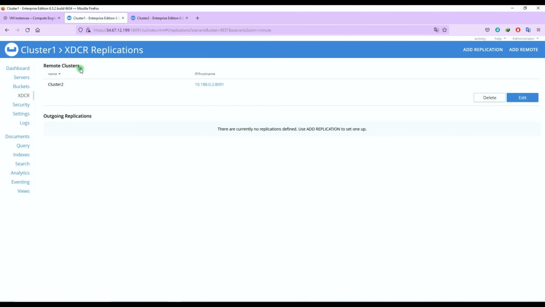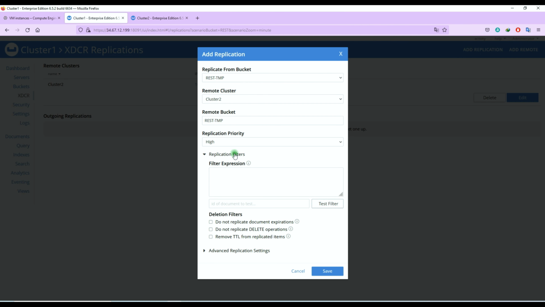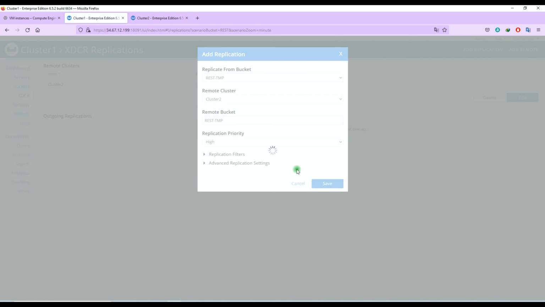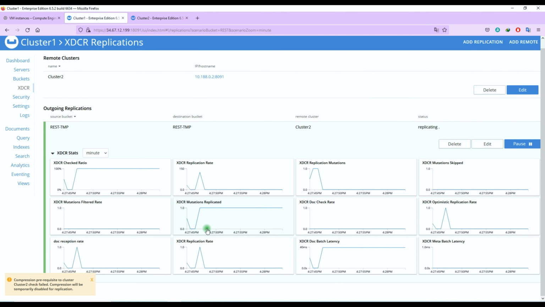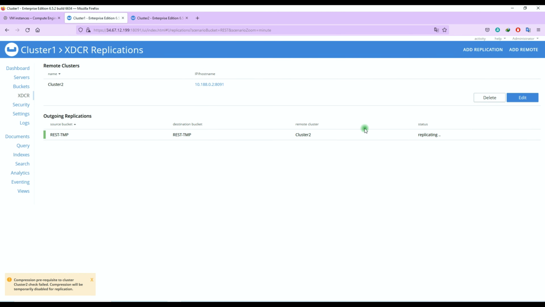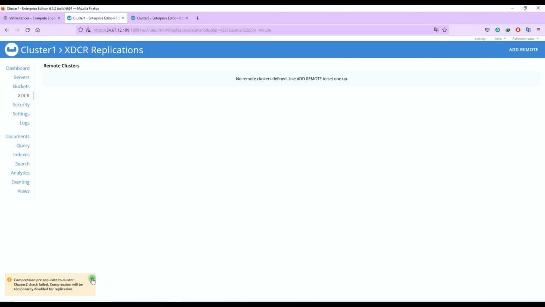You can see the remote cluster is added with half SSL. Let me add a replication. This time I'm going with the REST TMP bucket, remote cluster name, and remote bucket name. My source and target bucket names are the same, so I'm giving the same name. Replication filters, we can give them, and we are creating the replication one more time, clicking save. Now we should get items for the REST TMP bucket as well. You can see the statistics. Now let me drop the replication and also the remote cluster. Let me add them one more time.